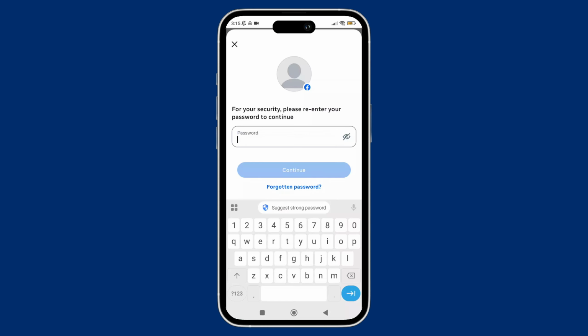Now you know how to temporarily deactivate your Facebook account in 2025.